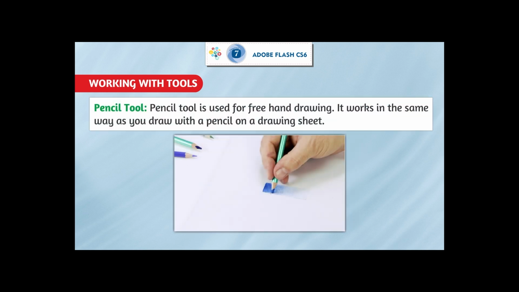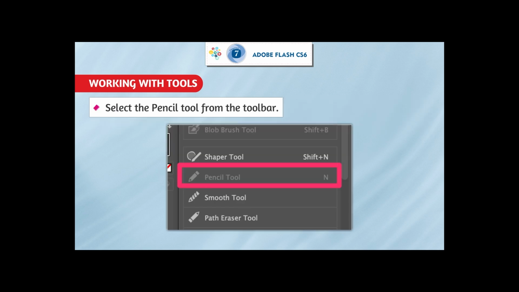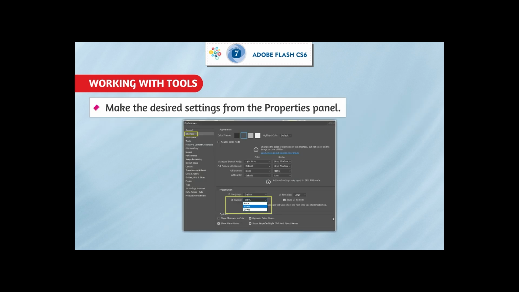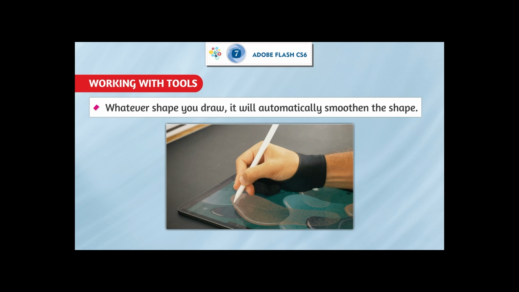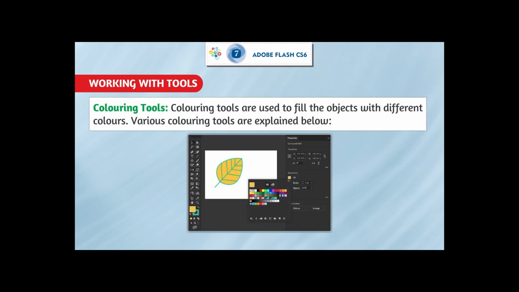Pencil tool. Pencil tool is used for freehand drawing. It works in the same way as you draw with a pencil on a drawing sheet. Select the pencil tool from the toolbar. Make the desired settings from the Properties panel. Now, move the pointer on the stage and draw shape. Whatever shape you draw, it will automatically smoothen the shape. Fact file. Shortcut key for pencil tool is Y.